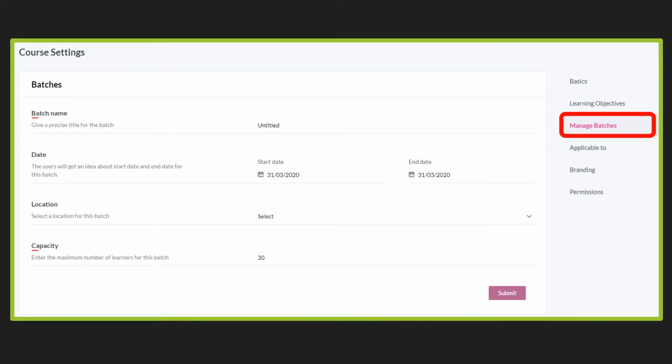Manage batches. At least one batch must be created for a course to get published. You can create multiple batches for courses that you would like to run in various locations. So, configure the settings for the batch here, including the name, start and end date, the batch location, and the maximum number of learners allowed under capacity.